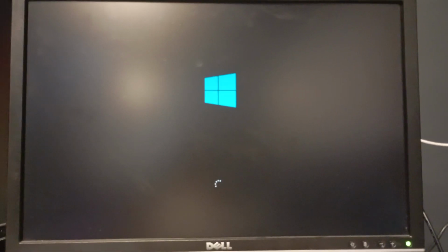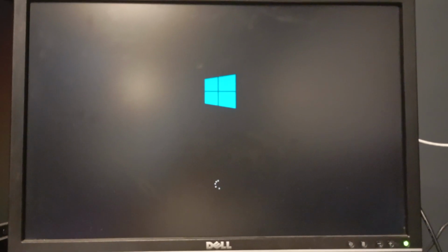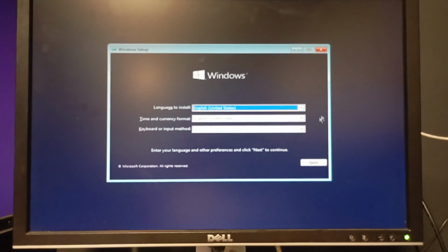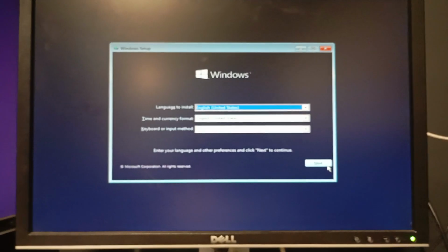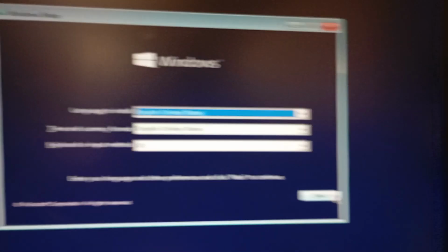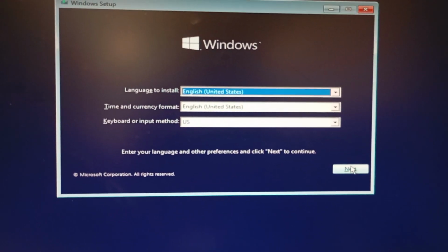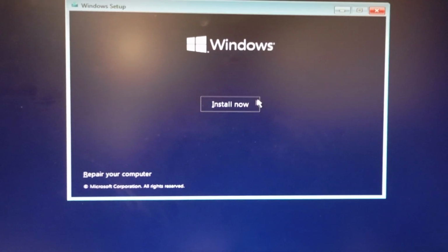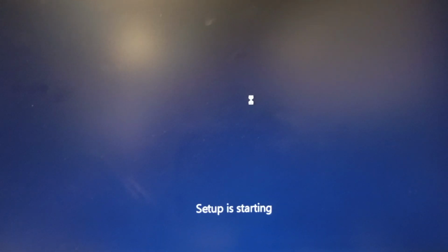So as you can see, Windows is finally starting. Yeah, come on. You have over here some languages, time and currency. So let's go next. Install now. Setup is starting.